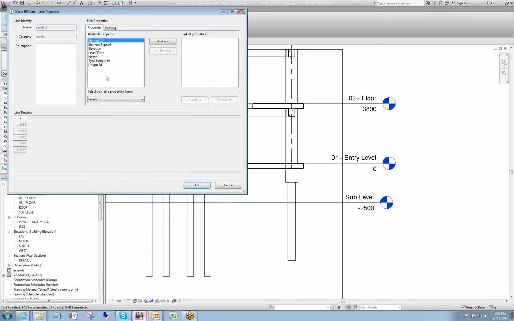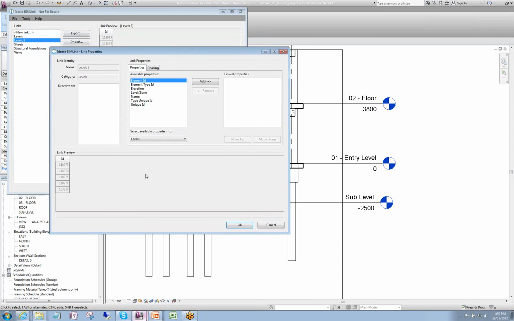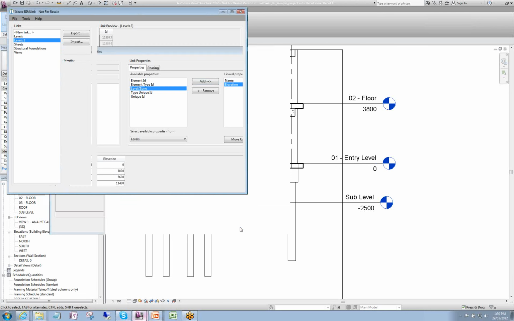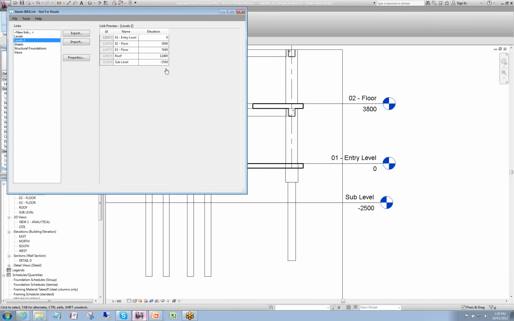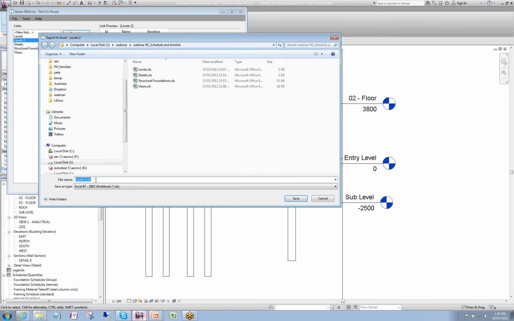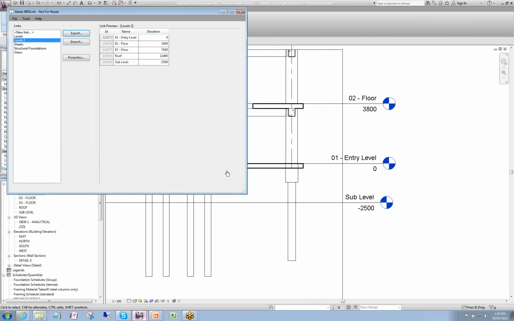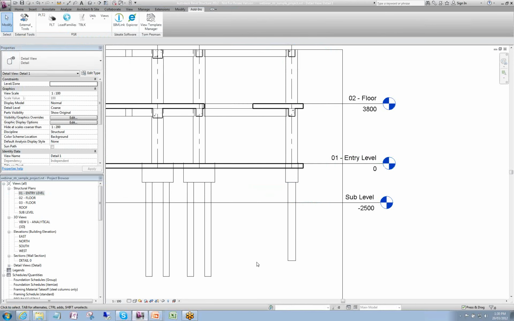If I call that levels, called levels 2, as I already had one. All of a sudden, every element has an ID number. You can't change it, so that stays as it is. We might have one called name and then elevation, so you can see what it's doing: 01 entry, 0, 3800, 7600. Roof, there are further ones up there. If I go OK on that and I'm happy with that information, I'll export that, called levels 2. The tip is you have to close it down and open up Excel.